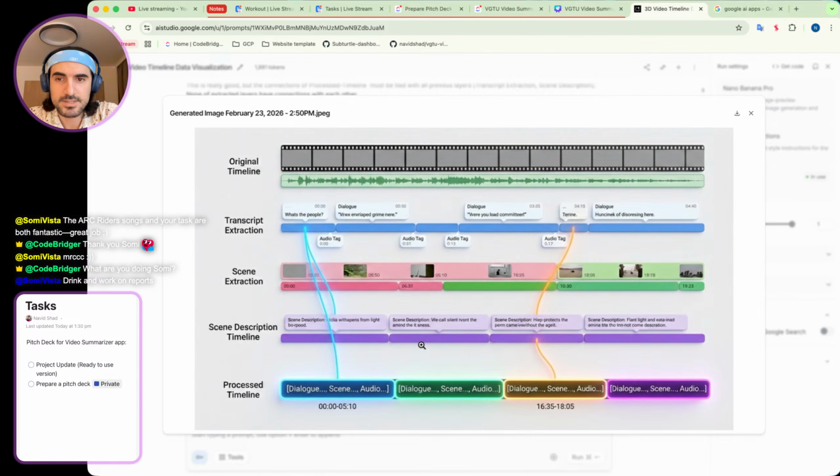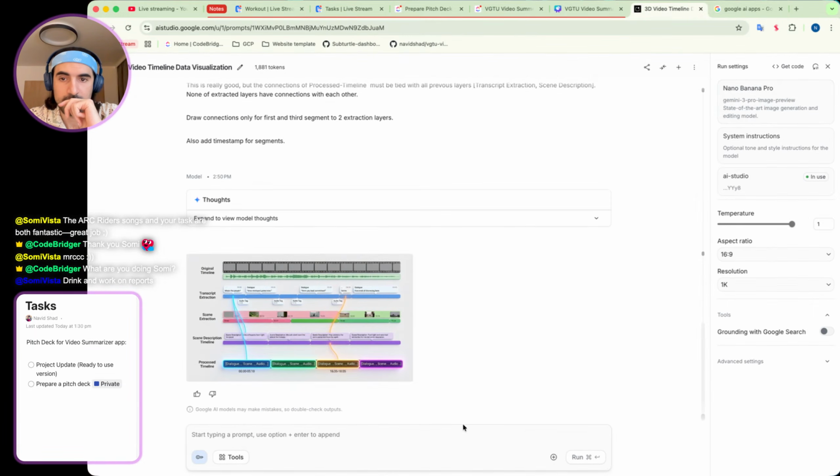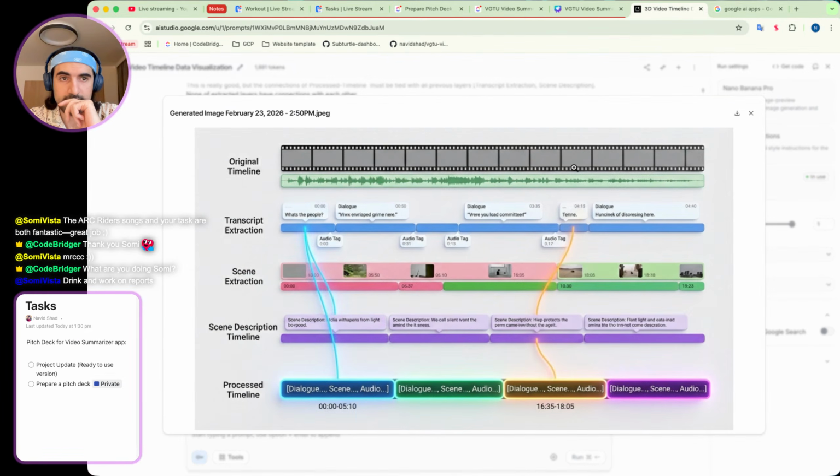Okay, I think this is pretty clear for people to understand what is happening. Yeah, I like this. I like this. Let's save it.